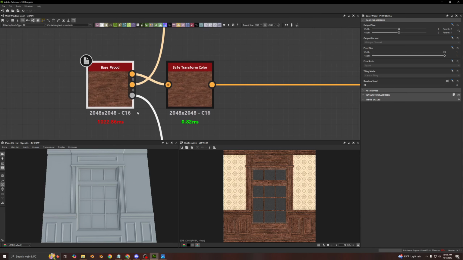And then, I think we got rid of all the outputs. I think these are the only ones that are plugged in the base wood. So we'll be using the base color, the normal, and the roughness, because those are the 3 things that we still have to do.